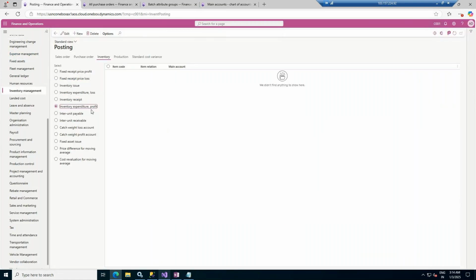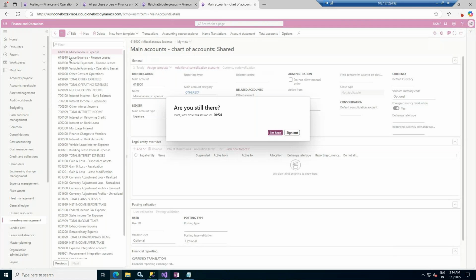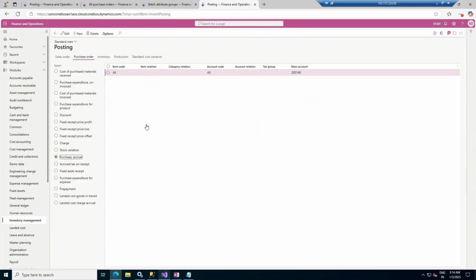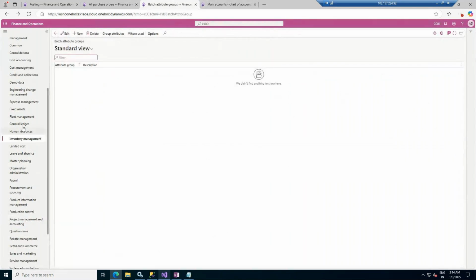The purchase accrual account is in the purchase order only, and over here, this is the purchase accrual account. Okay, this is not defined. Let me go back and let's see which is the purchase accrual account. So purchase accrual is actually the accrued purchases. I will go ahead and define the same main account in my main accounts also. So let me go to the general ledger module.